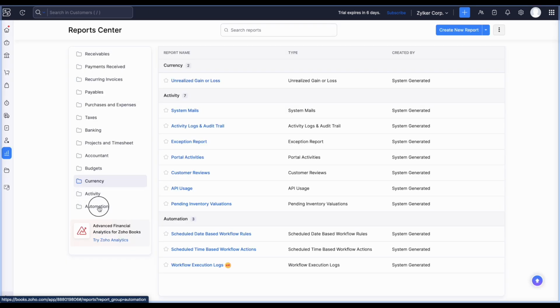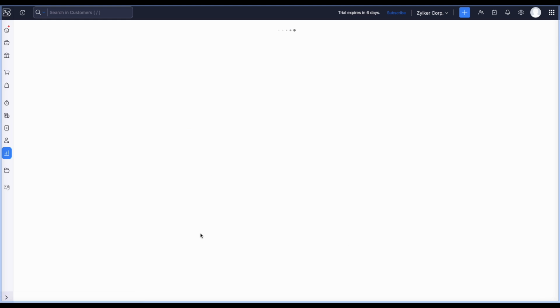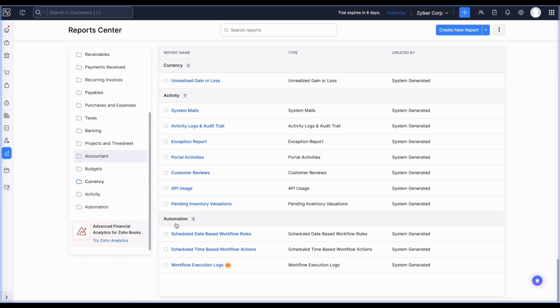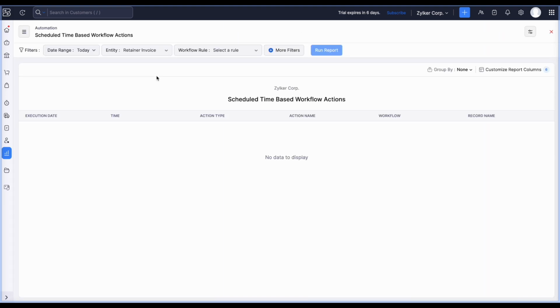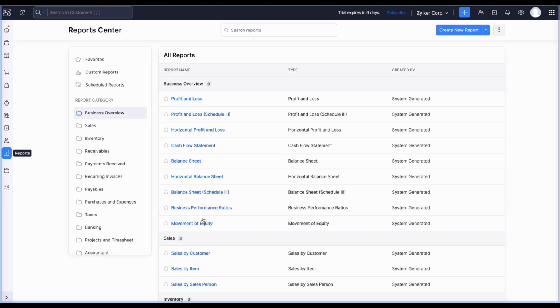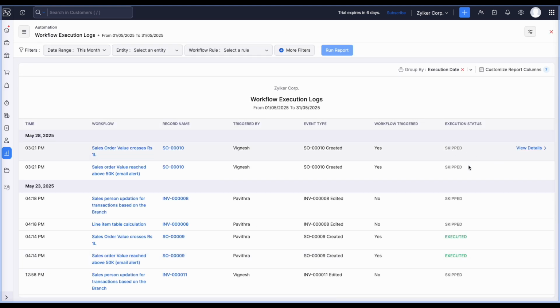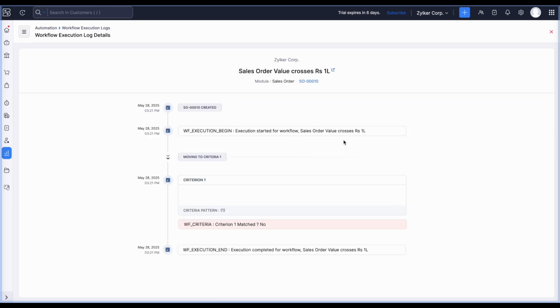So under the automation in the reports, we have the scheduled date-based workflow. Once you open that, if there is any date-based workflow that is configured, you will have the option to check it, and you can ensure whether this workflow has been executed or not. Right now I have the workflow execution logs. In the workflow execution logs, whether it is skipped or executed, everything will be displayed over there. If it is skipped, we can check the details of why it is skipped.